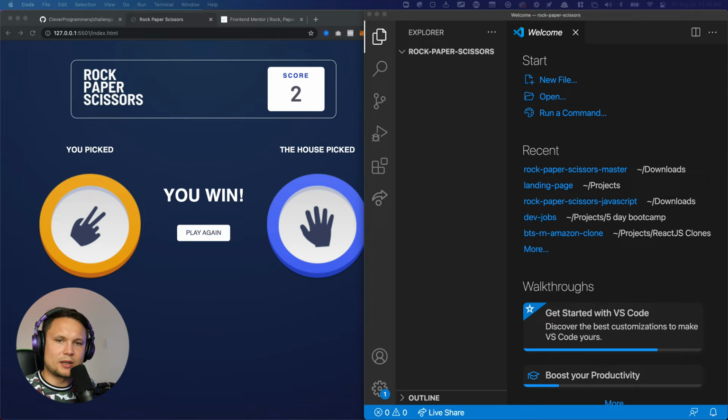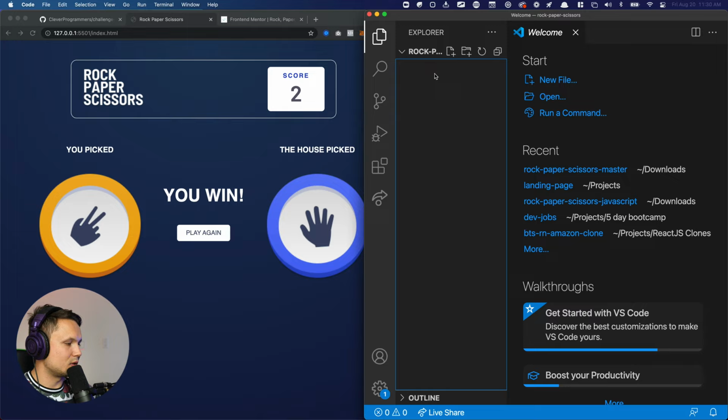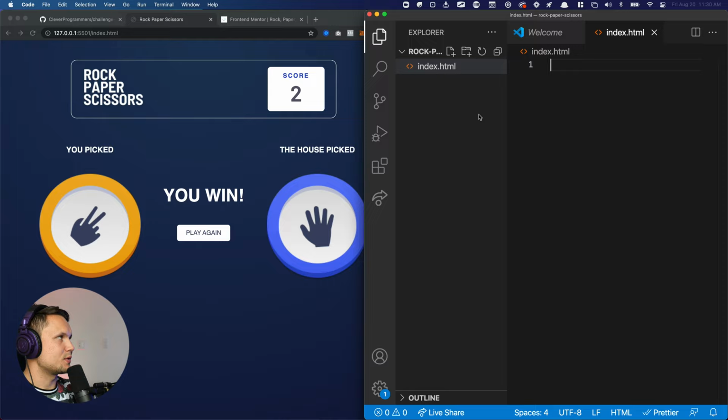So I'm going to right-click, new file. We'll say index.html, just like that. All right. I'm going to play some music as we're coding this up, of course. And of course, let's add the boilerplate.